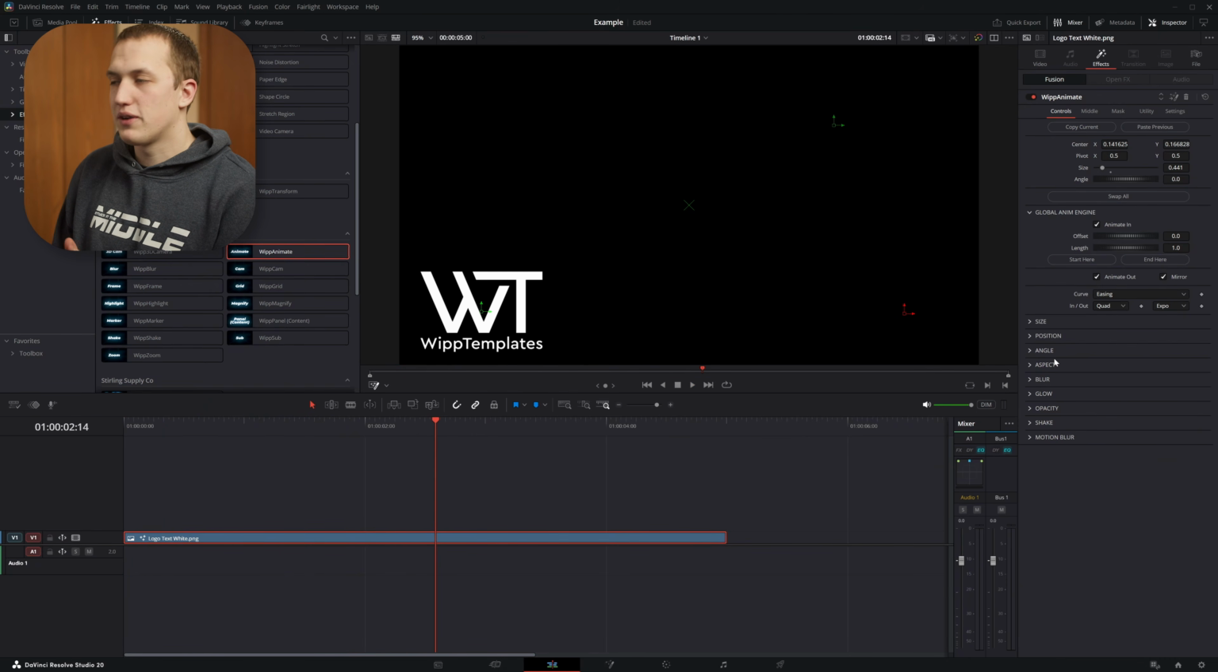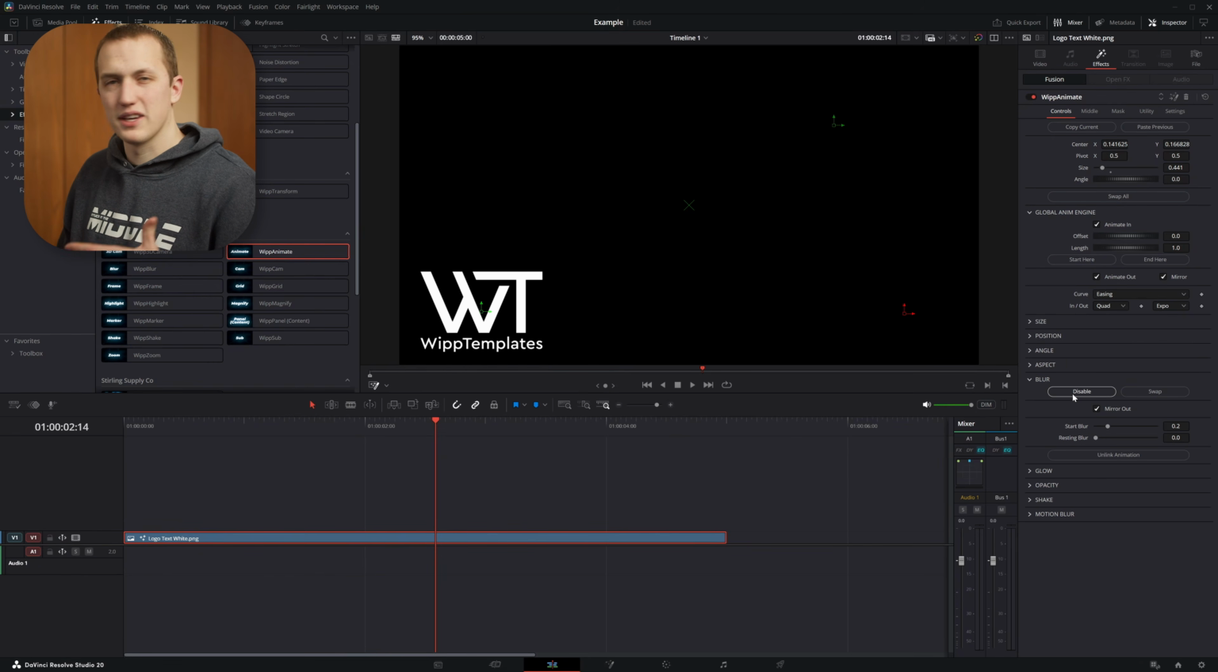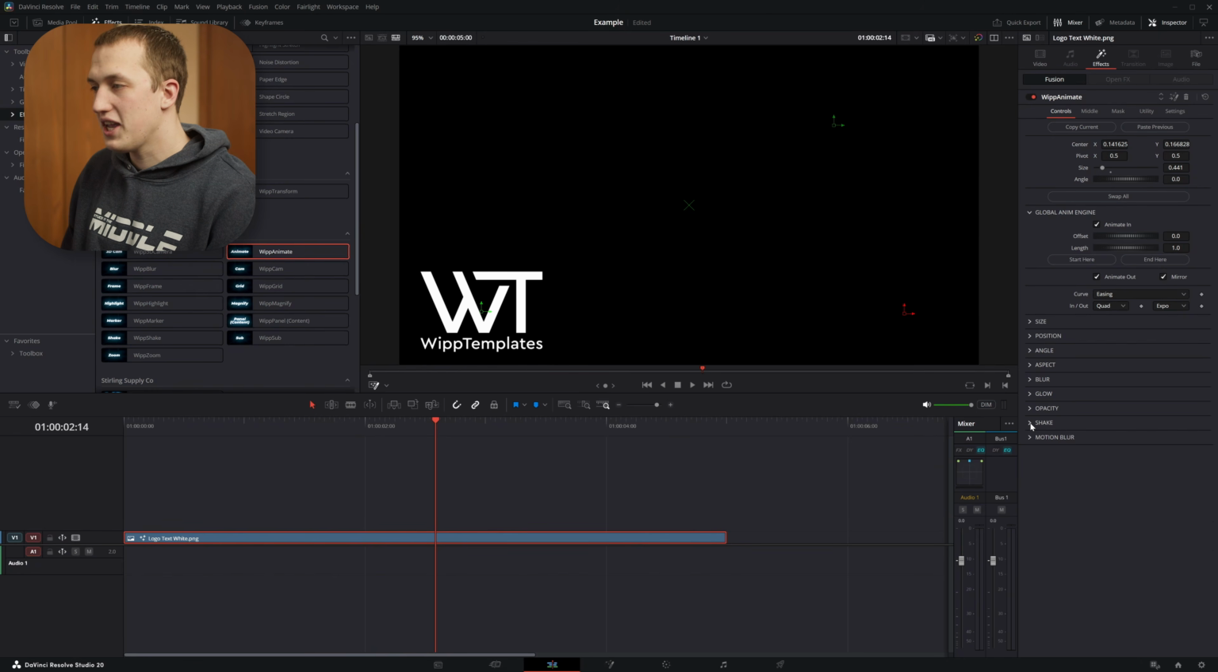And then we have a bunch of other animations here. So we have the angle. This will let us just choose the Z rotation. And then we have an aspect, so we can change the width and the height. We have blur, so that way we can have it blur on and off, like do a come into focus effect. We have glow, opacity, as well as a shake animation.